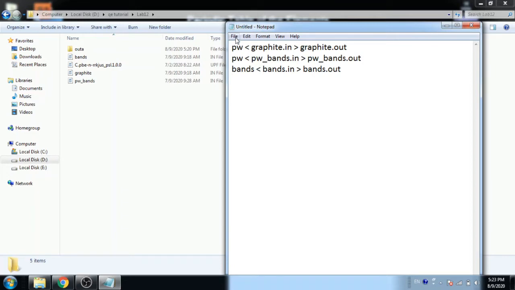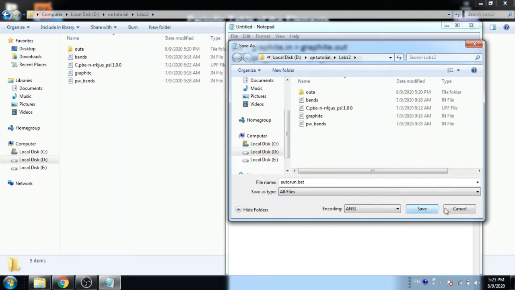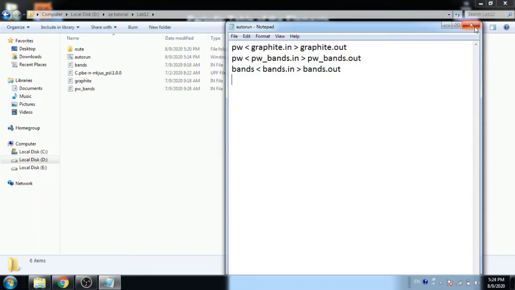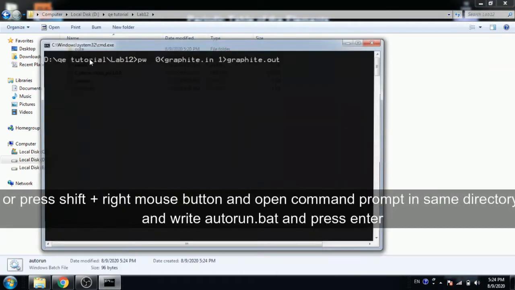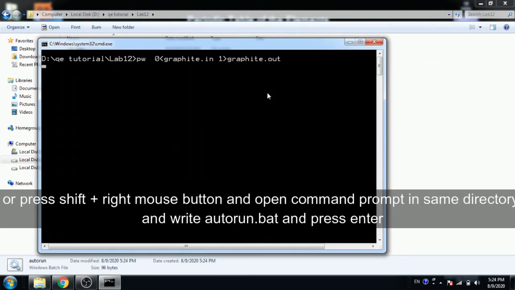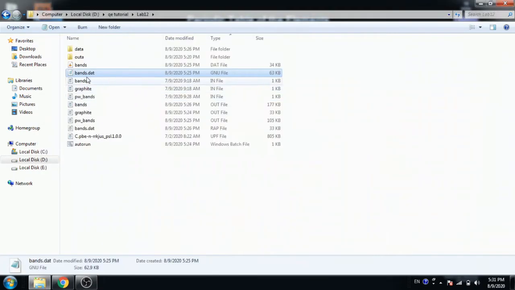Now save this file as autorun.bat, and set save as type to all files. Then click on the save button. Save in the current directory. Just compile all three files by double clicking on autorun. It is completed. Now we have the bands.dat.gnu file.